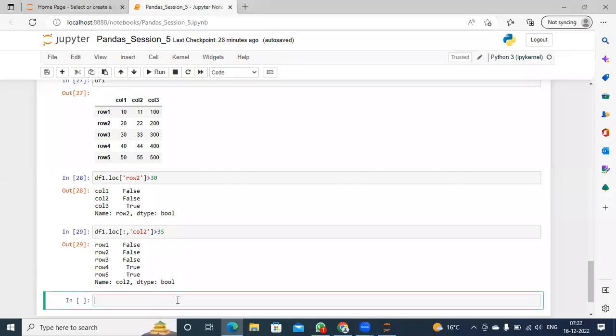If we want to access based on rows and columns, LOC, row 2 to row 4, both the rows will be included here. That is row 2 and row 4 as well. Column 1, column 2. So only these values if you want to get.